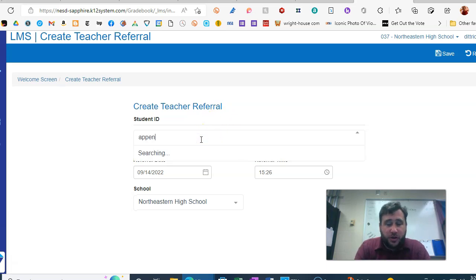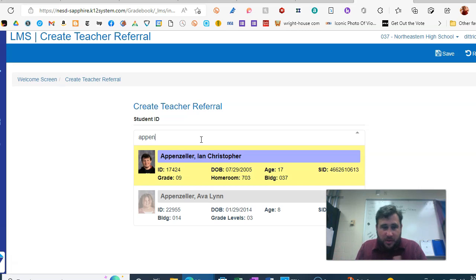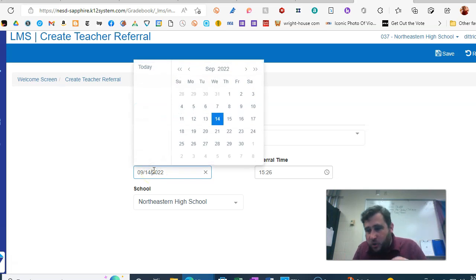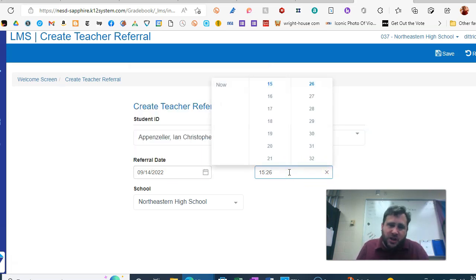Of course, the first thing we need to do is get our student. Maybe it's Ian Appenzeller. And remember, you can add a student by ID or name. We click his little name. But then we have these two important facts. We have to pick the day it actually happened, this infraction. Maybe it happened today. But we have to change the time so that we can get the best data possible on where and when we need to intervene with positive behavior or punishment or whatever it is that admin decides to do as a result of the referral.